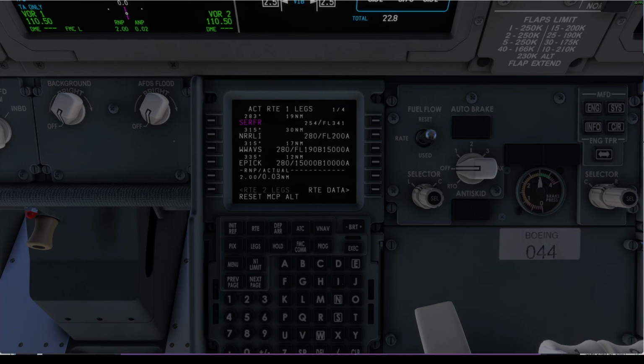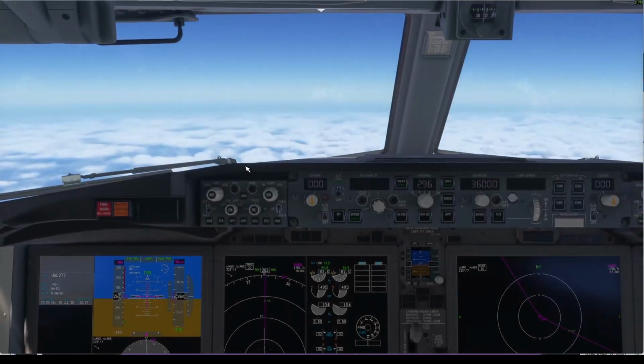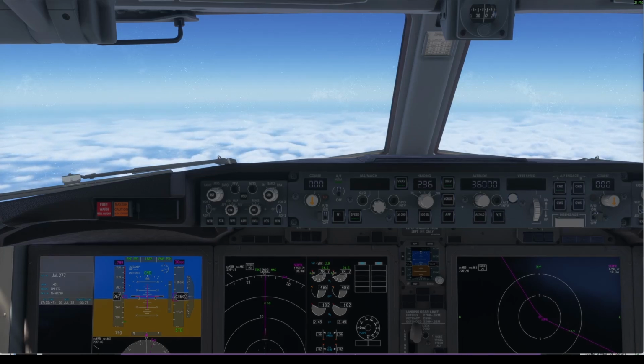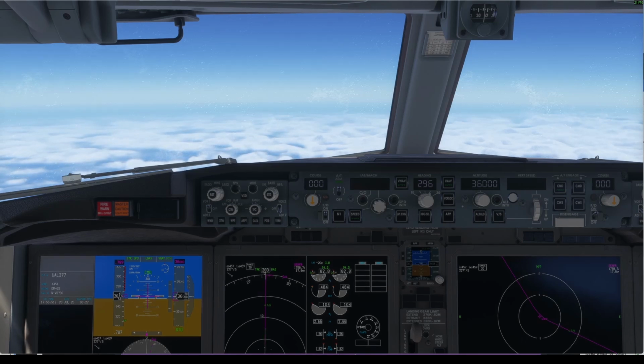Okay, that did the correction, or that did the frequency change, so now we just tell them. Hello, Center, United 277 at flight level 360. See what they have to say.